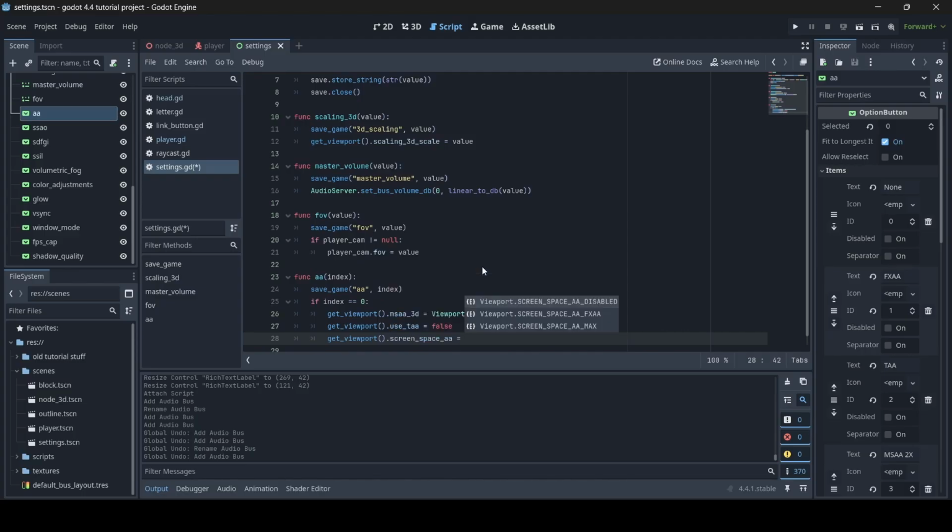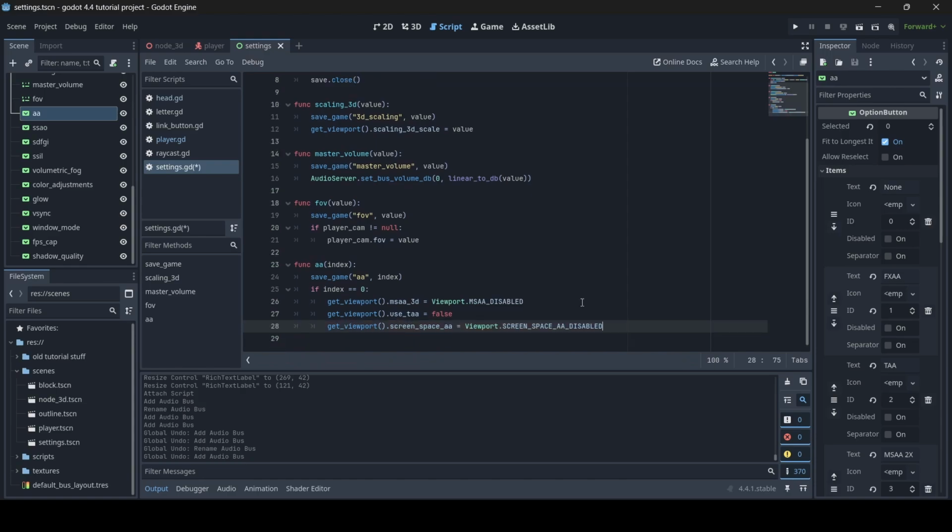get_viewport.screen_aa equals, and then again you'll notice these pop-up options show up here. You just want to select viewport.screen_aa disabled, and boom. So basically what we're doing here is we're making sure that all of Godot's anti-aliasing options are disabled if the index is set to 0, since 0 on our option button is none.